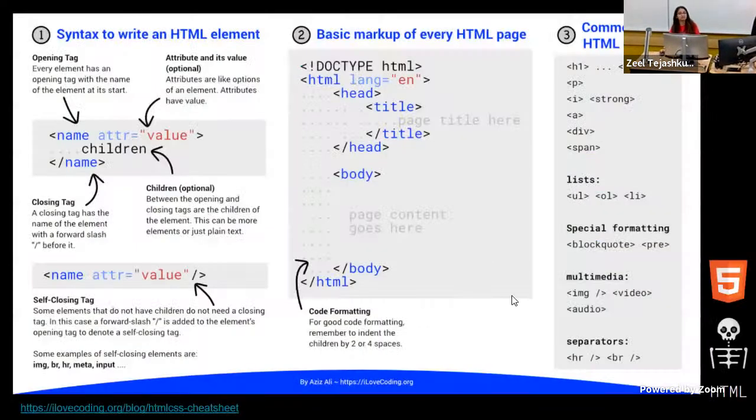Okay, so I came across this very nice cheat sheet by ilovecoding.org, and it does an excellent job at introducing HTML to every fellow beginner. So HTML basically stands for Hypertext Markup Language. It's a markup language similar to a lot that exist.